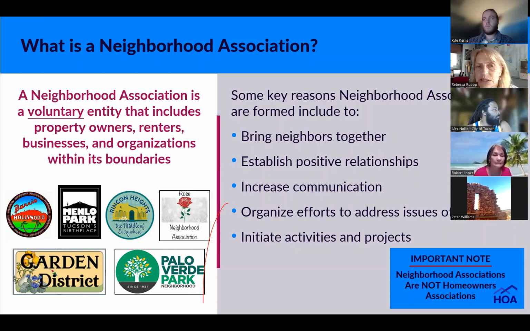So some key reasons neighborhood associations are formed. You probably all have your ideas, but these are ones that we often see: bringing neighbors together, having people get to know each other, establishing positive relationships, I think both within the neighborhood and with government and agencies and other places that you would like to have some collaboration with. Increasing communication, which I think is a really important role of neighborhood associations, particularly their officers, making sure that information gets out to members.